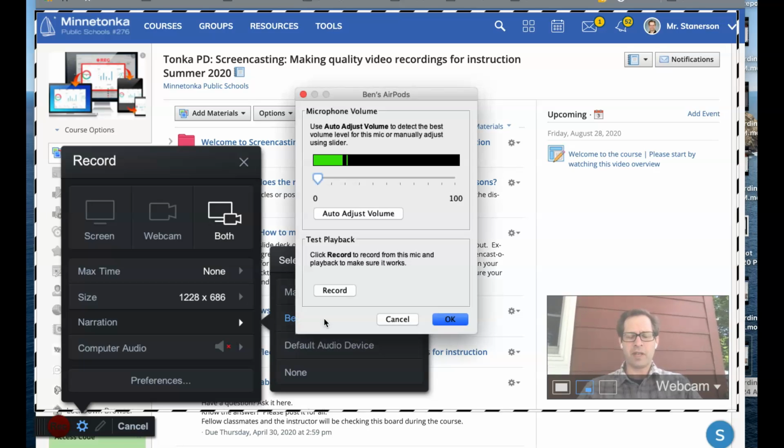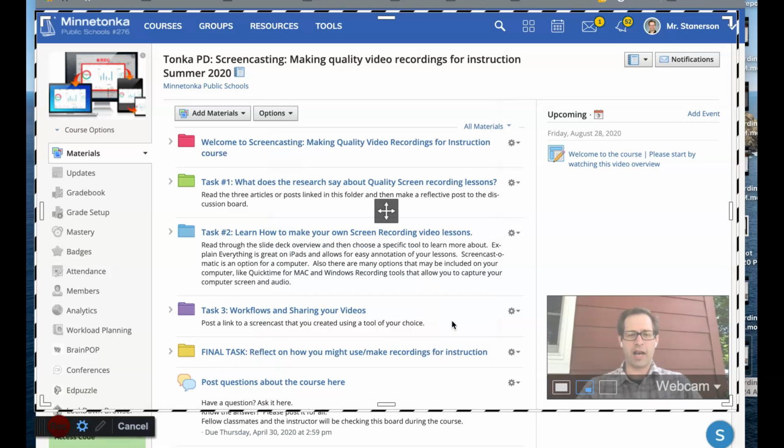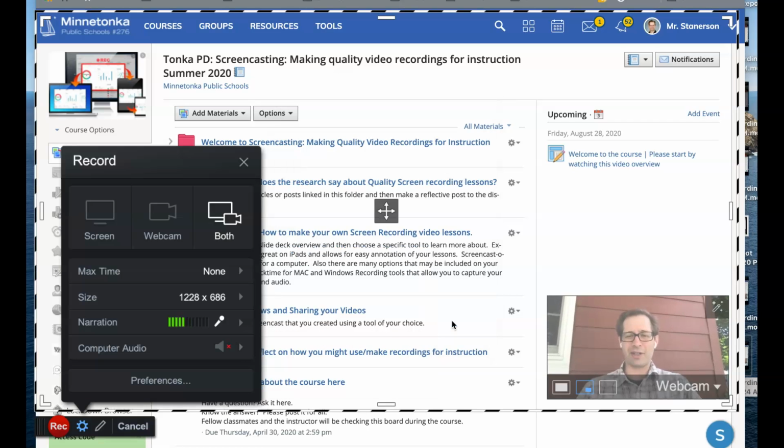The other thing to do is to test: is the volume coming through the microphone getting recorded at a level that you want? A lot of times when you click on the microphone, a dialog box will pop up where you can auto adjust, record, playback. Do this ahead of time, and it really helps with your audio recordings so you get an idea of what that's going to sound like and what that's going to look like for your audience.